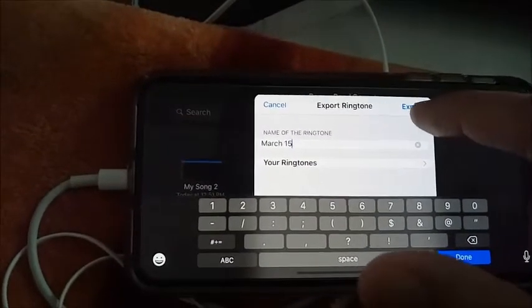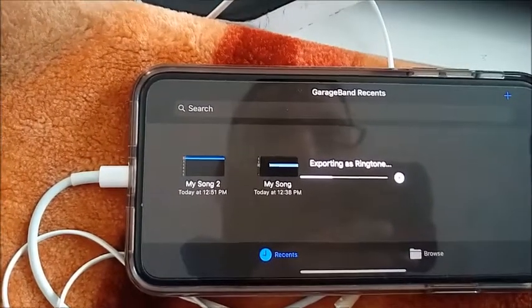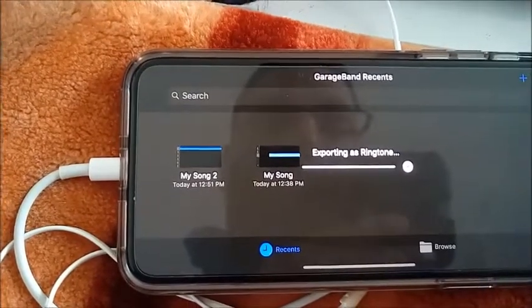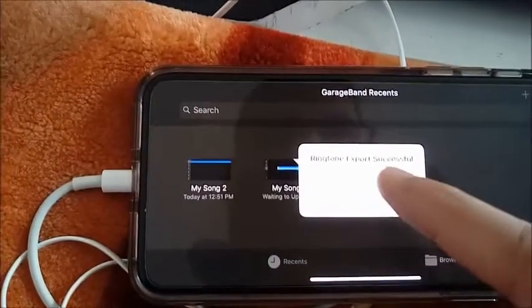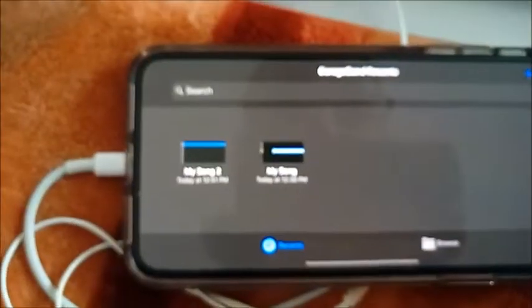Okay, then you say export. Exporting as ringtone. Ringtone export successful. Use sound as. So click here, use sound as. Standard ringtone, standard text tone, assign to contact, or done. So make it a standard ringtone.